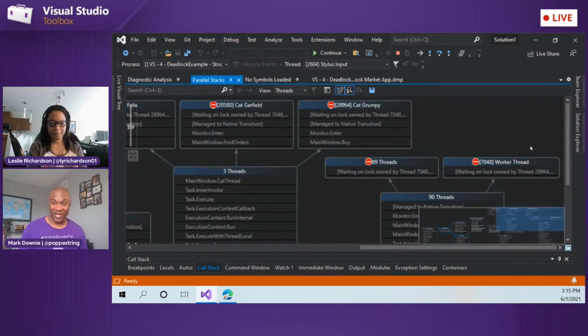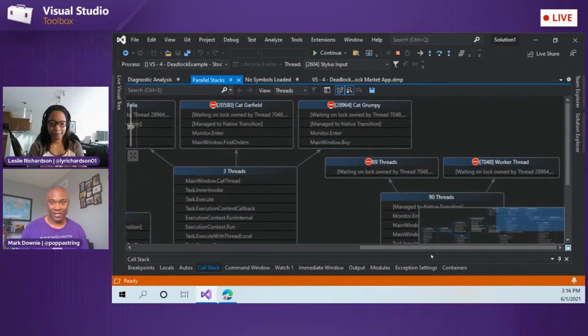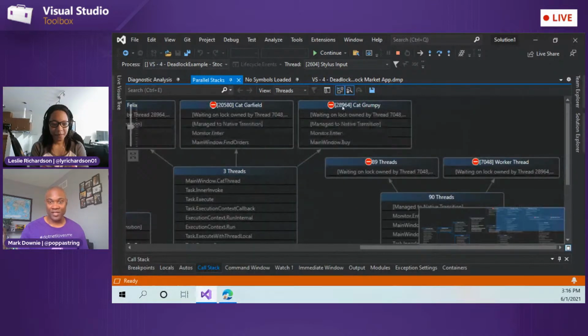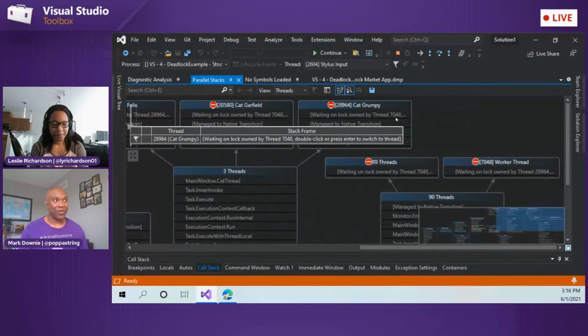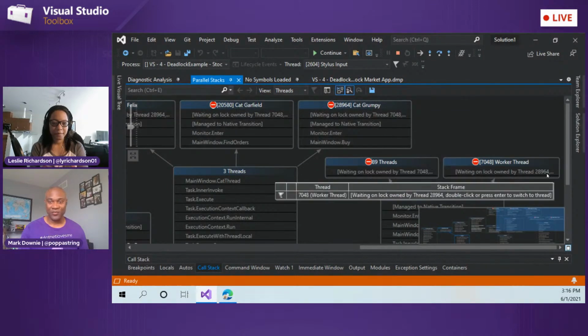So 7048 is here, but it's waiting on thread 28964. So let's jump between those 2 threads. 28964 is right here. So 28964 is waiting on 7048. 7048 is waiting on 28964. That is a classic deadlock scenario right now.